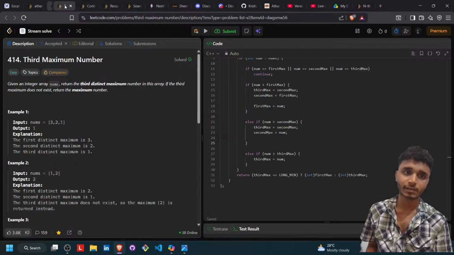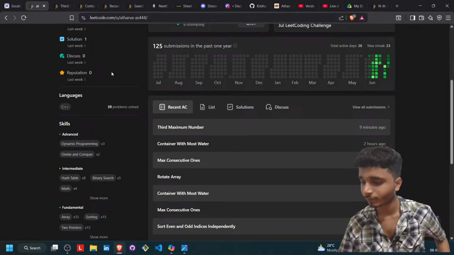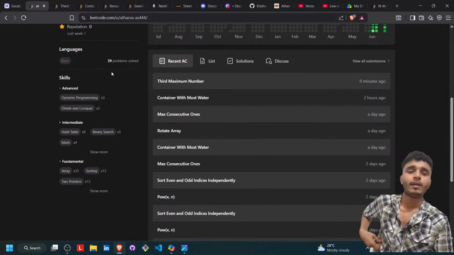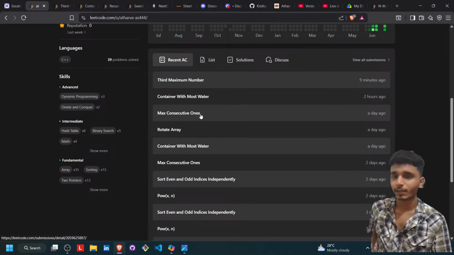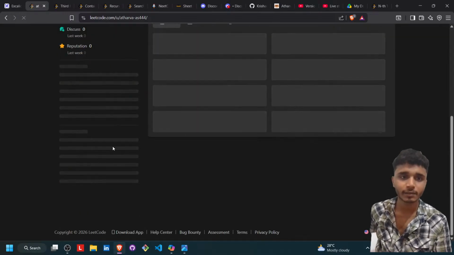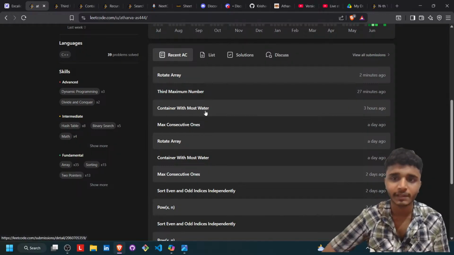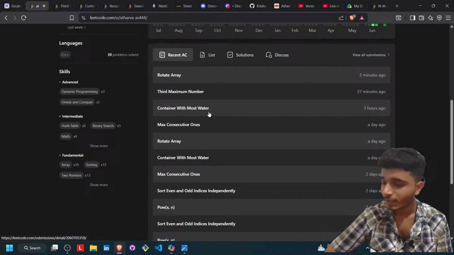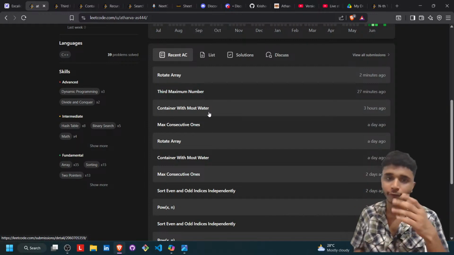So I will now summarize the stream, what we have done in the stream. First, I revisited this problem, max consecutive ones. We did it with weight management. So first, I revisited this, right? Container with most water. We did it with the optimized approach. Time complexity was equal to big O of n.